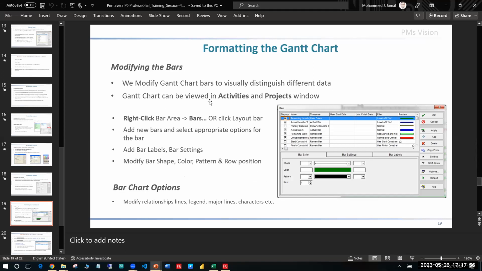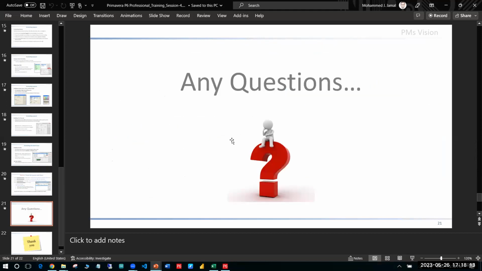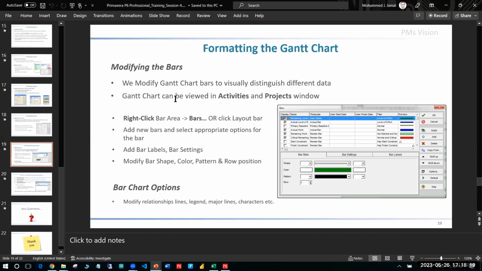Now, bars. We come to bar. We modify the Gantt bars individually, visually distinguish different data. The Gantt chart can be viewed in activities and project window. You can modify this, and there are options. And there is an exercise. Okay. So let's do this one. So time scale I already explained. Now we'll go to modify bars.